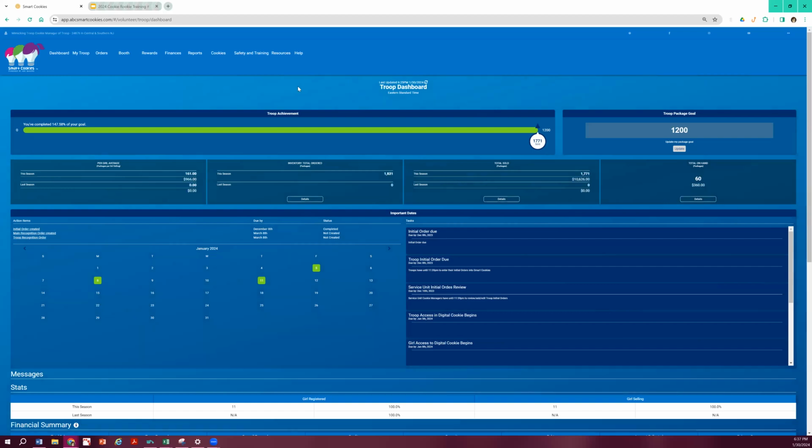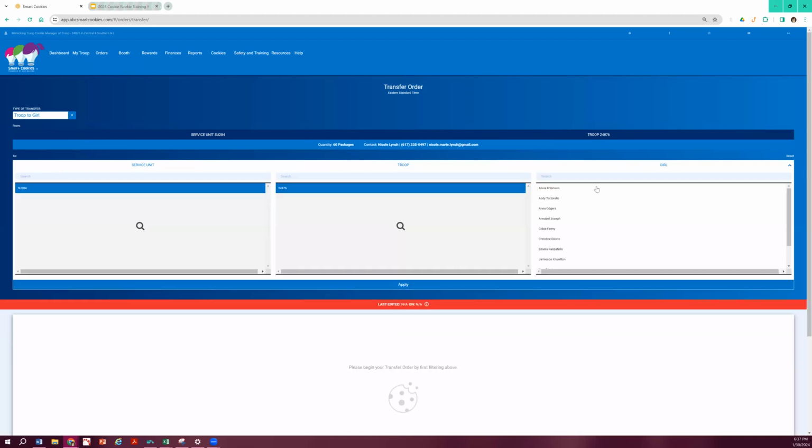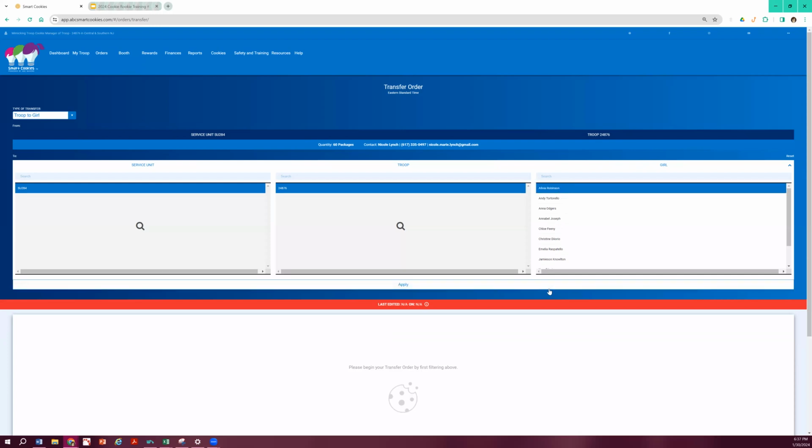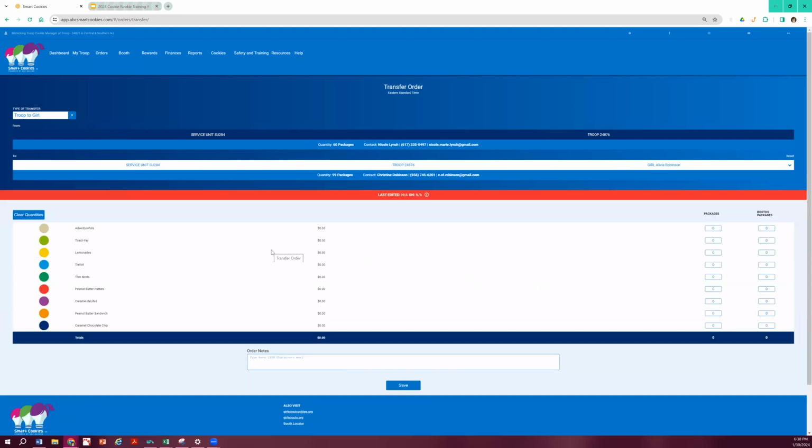Okay, so when you're here on your troop dashboard, once you've logged in, you go up to the top where it says orders and hover over orders. Then you can see manage orders, transfer order, and so on. In this case, we're doing a transfer order because we're moving the cookies to the girls. You'll click on that, and on the right you can see your troop number and then it says girl. You click on that and pick whichever girl you're transferring to. Then at the bottom, you highlight the girl's name and click apply. And now you have a list of all the cookies.